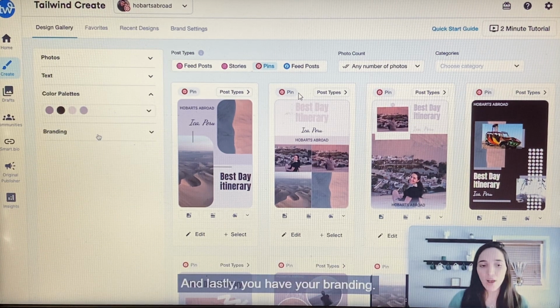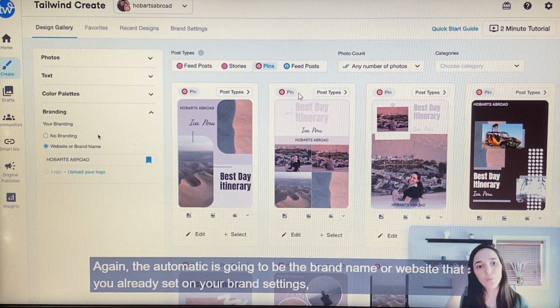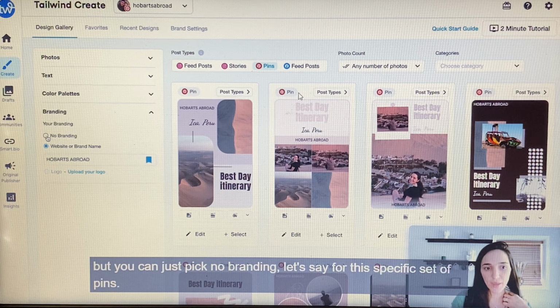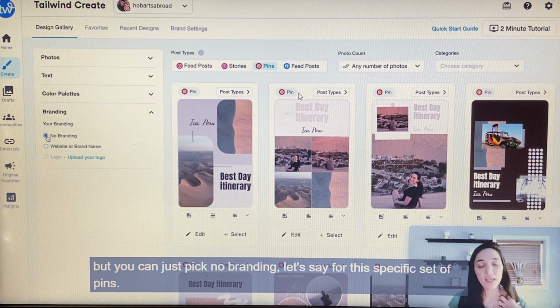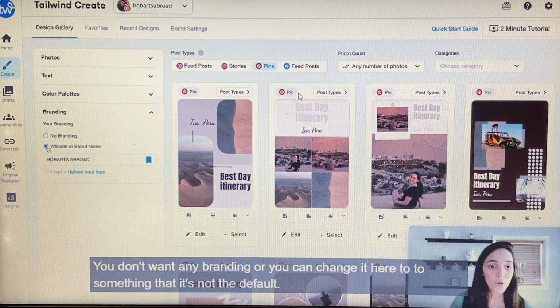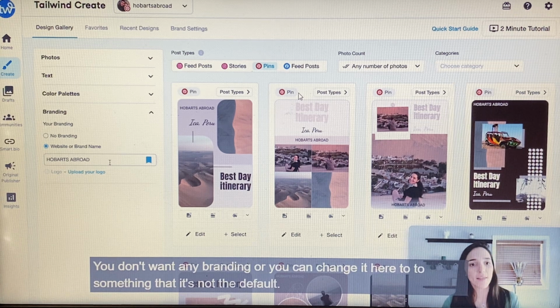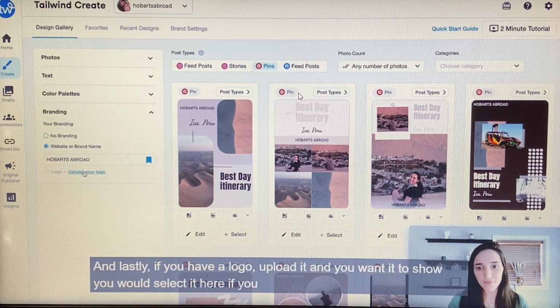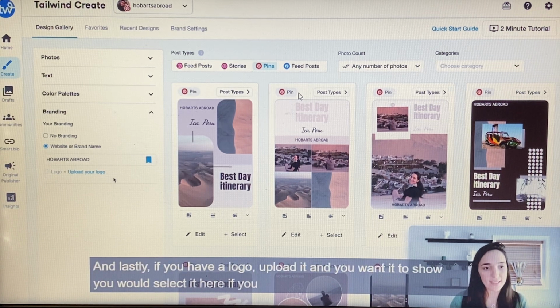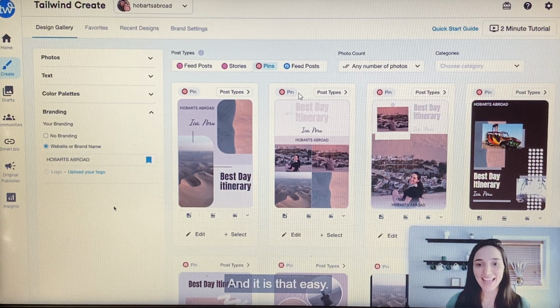And lastly, you have your branding. Again, the automatic is going to be the brand name or website that you already set on your brand settings, but you can just pick no branding. Let's say for this specific set of pins, you don't want any branding, or you can change it here too to something that it's not the default. And lastly, if you have a logo uploaded and you want it to show, you would select it here if you had them uploaded. And it is that easy.